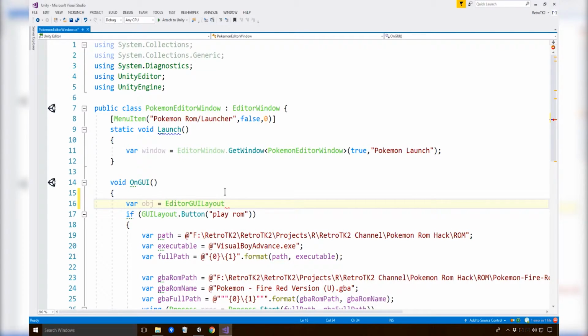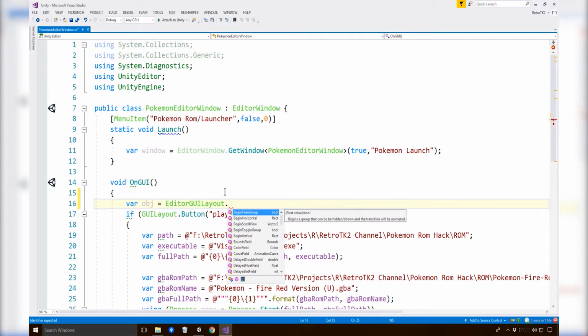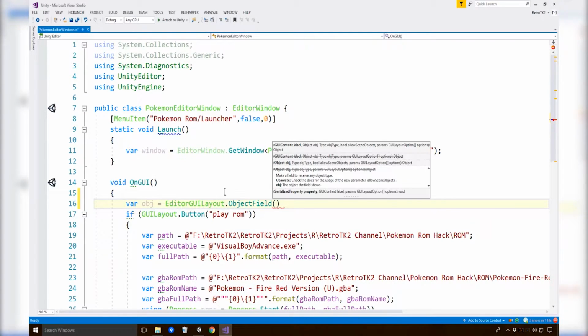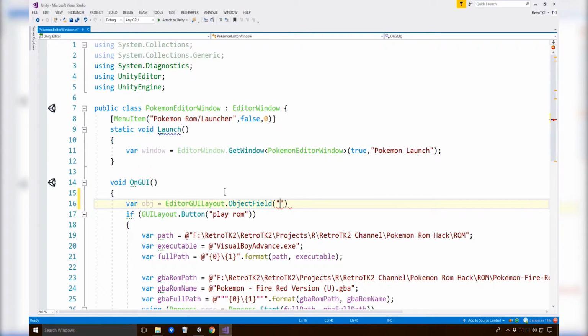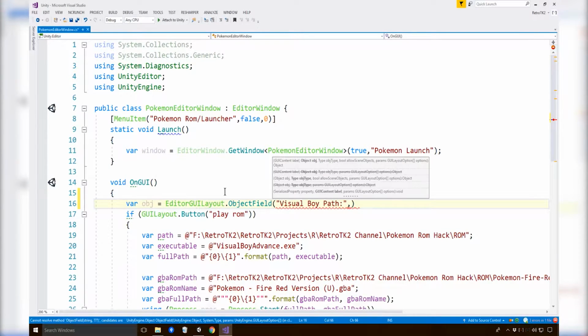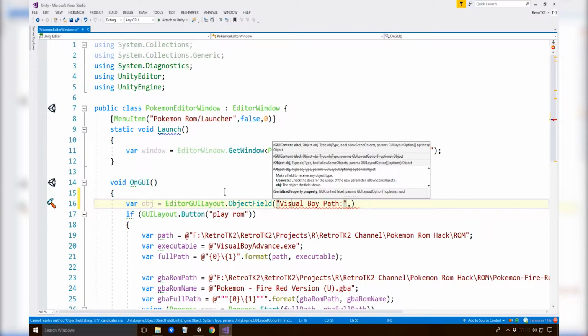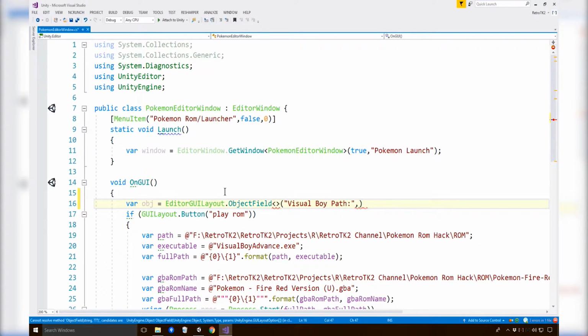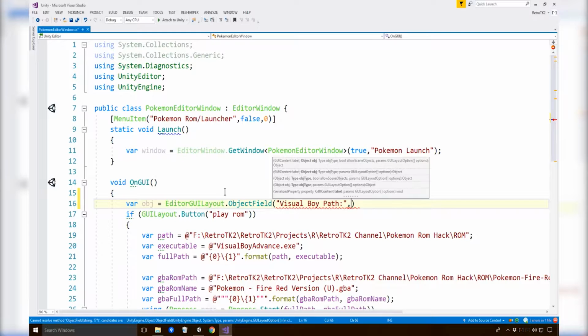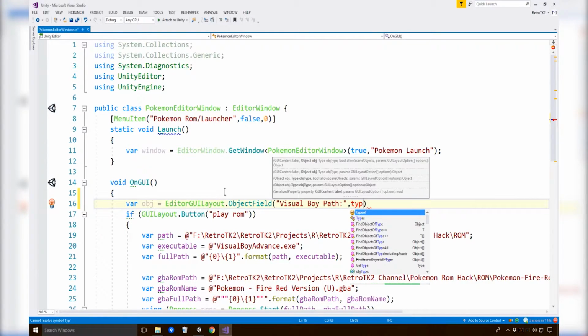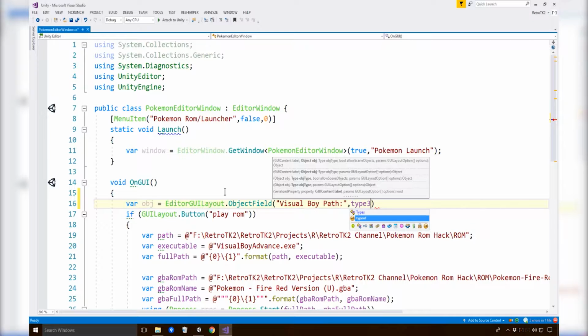EditorGUILayout, and then we want to have ObjectField, which is perfect. And we want to have a label, which is going to be Visual Boy Path. Yeah, perfect. And then we want to put in our object. Now with the object field, I believe I can actually just plug in... no, I can't. Okay, so we're not allowed to use the, what do you call them again, the generic types. We have to actually go in and use this stuff.